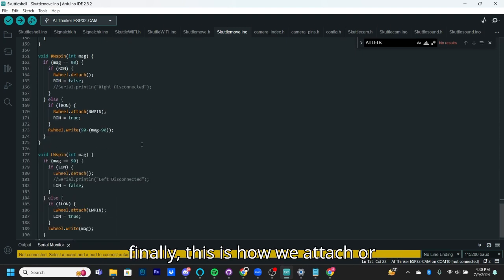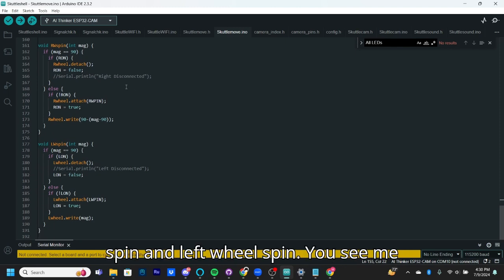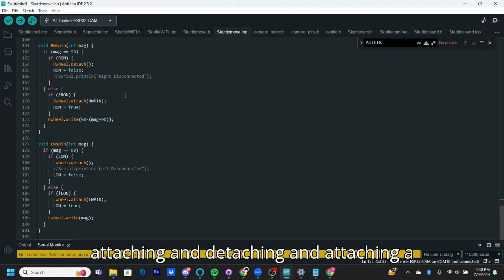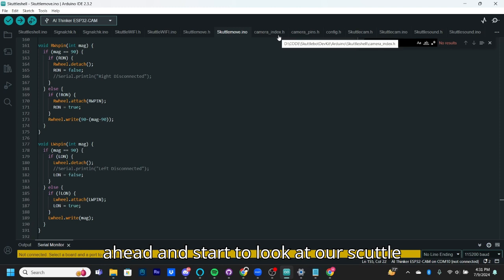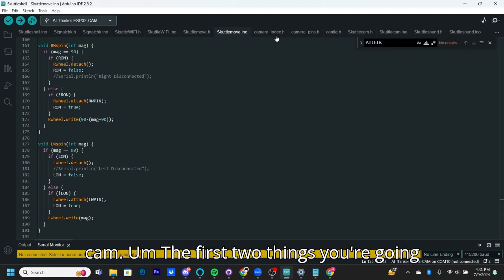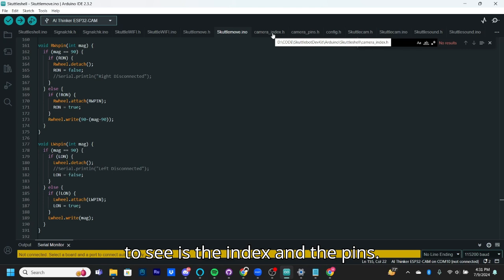And then finally, this is how we operate our right wheel spin and left wheel spin. You see me attaching and detaching a lot. I found that was the best way to make sure that the actuators actually stayed off, which is appropriate for what we're doing in this design. So that's it for Scuttle Move. Let's go ahead and start to look at our Scuttle Cam. The first two things you're going to see are the index and the pins.